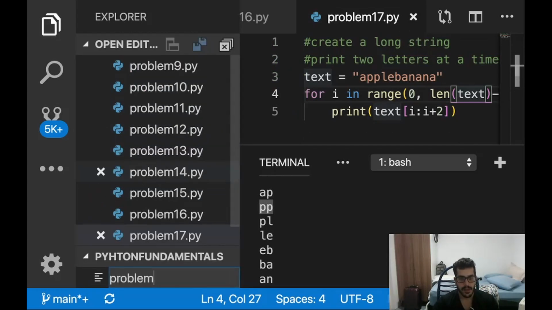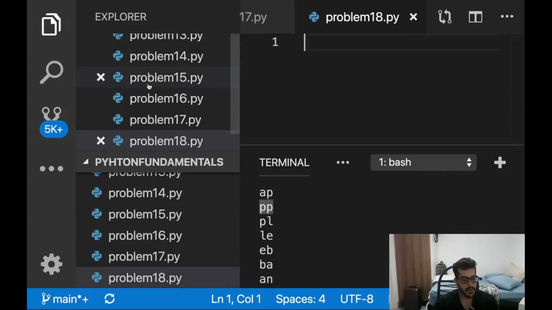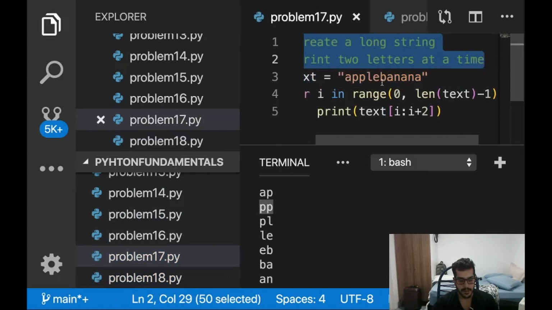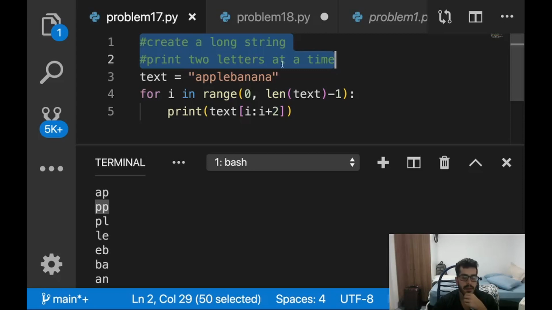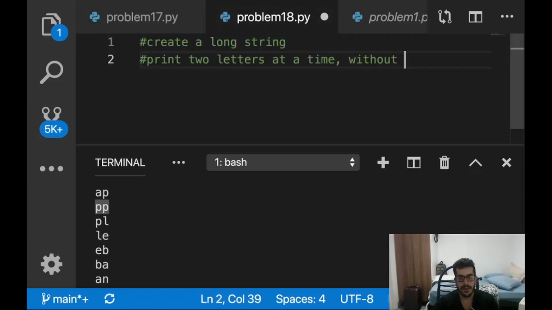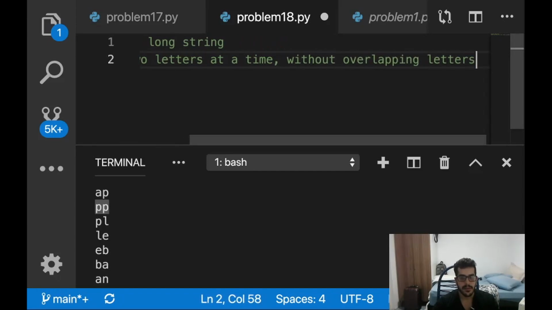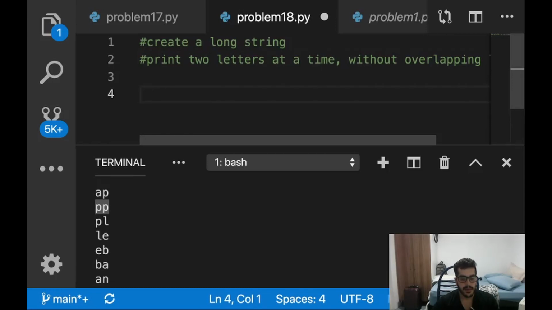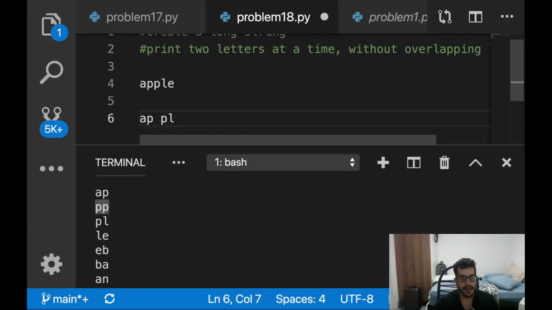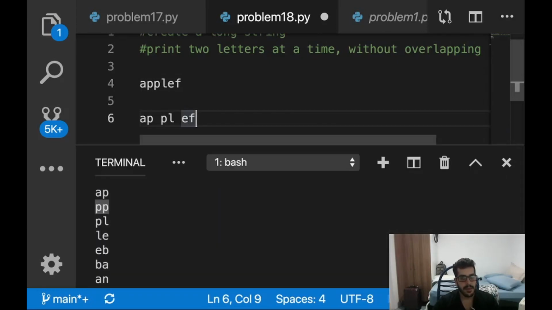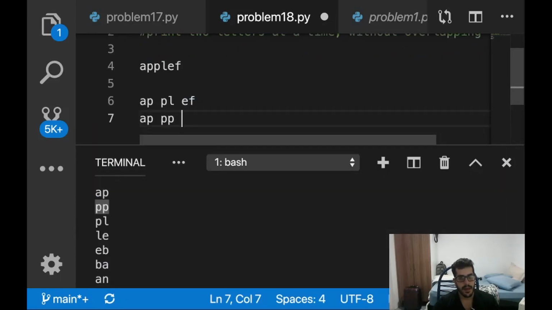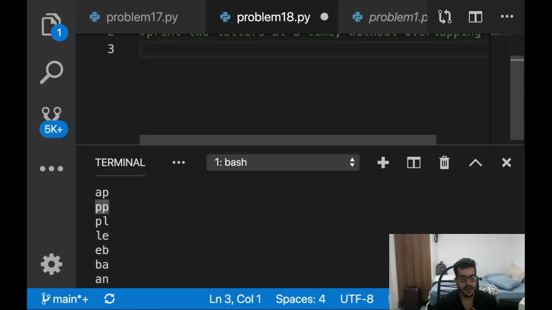So now let's do problem 18. So how do we do problem 18? Problem 18 is very similar to problem 17. Very similar, but we want to print 2 letters at a time without overlap. So what do I mean by that? Without overlapping letters. Let's say the word is apple. I want to print AP, PL, and then E, so it needs to be an even number of letters, right? I don't want AP, PP, PL just like we had before. So overlapping letters. So how do we do that?